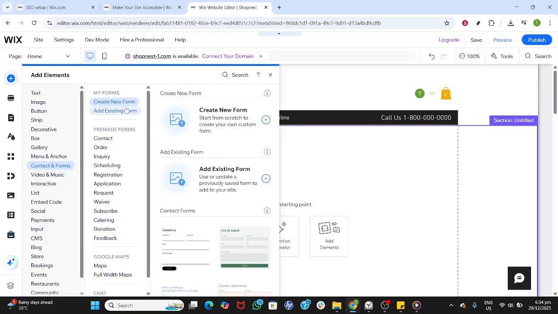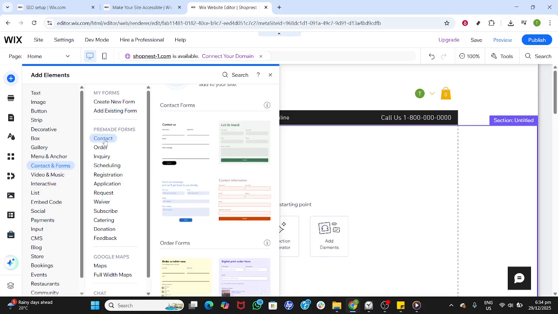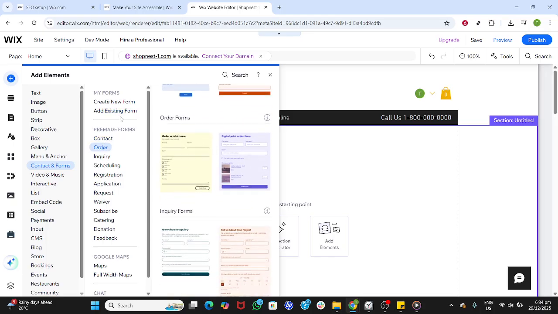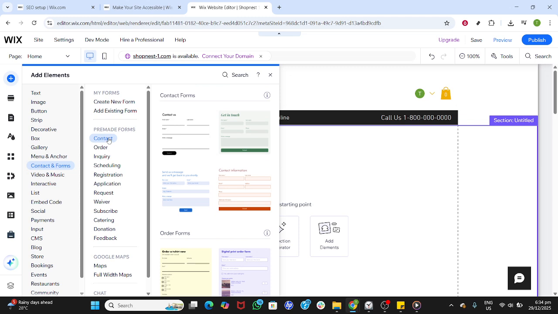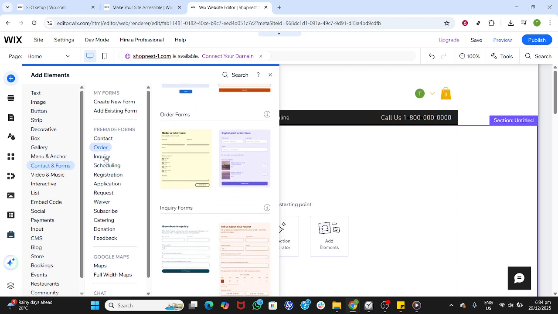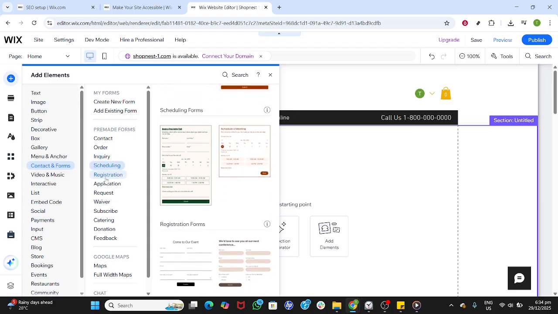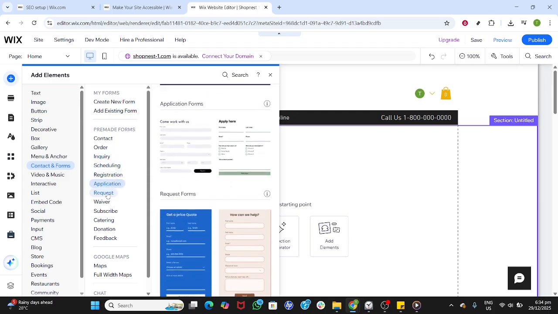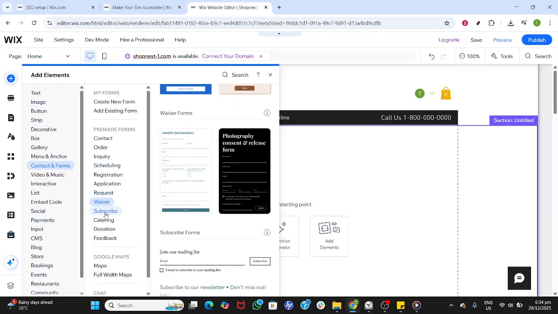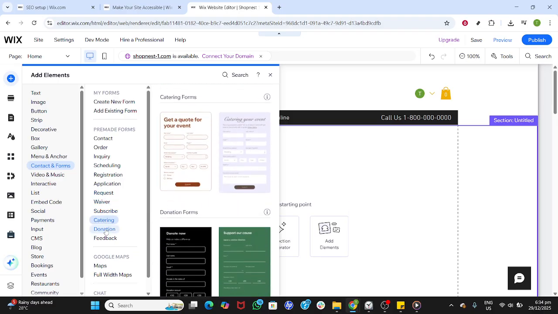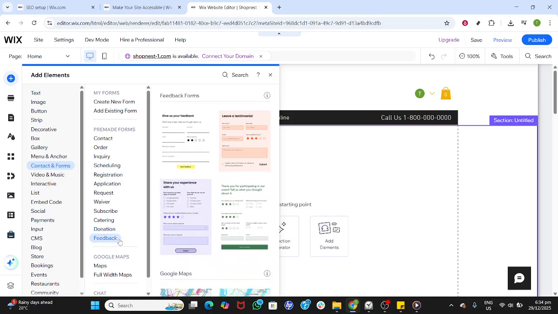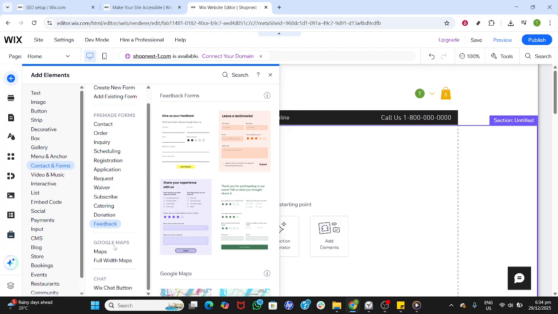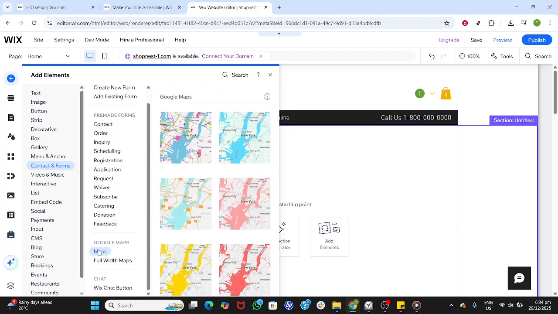This is where all of Wix's ready-made form templates live, so you don't have to build from scratch unless you want to. You'll see options to create new form or add existing form. If you already built a form before and want to reuse it, pick Add Existing Form. Otherwise, select Create New Form to browse templates. You'll find categories like Contact, Order, Inquiry, Scheduling, Registration, Application, Request, Waiver, Subscribe, Catering, Donation, and Feedback.